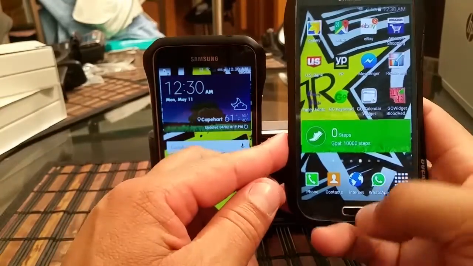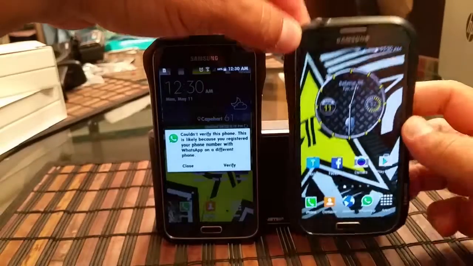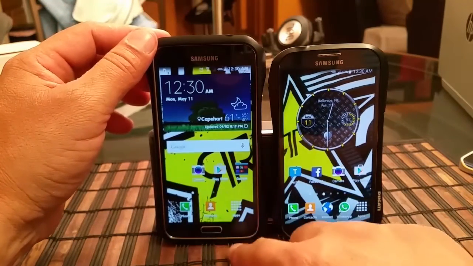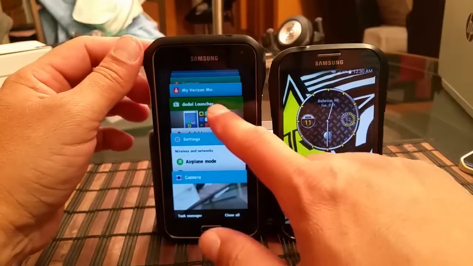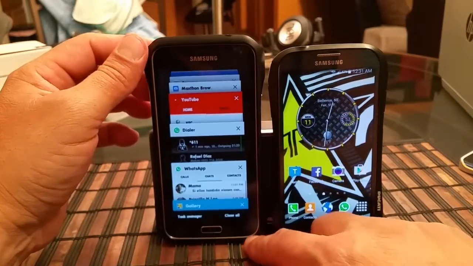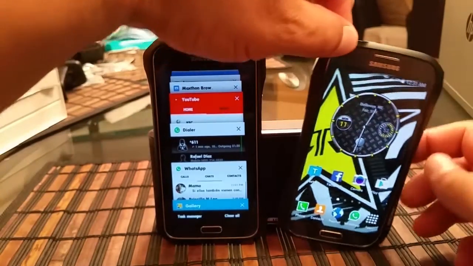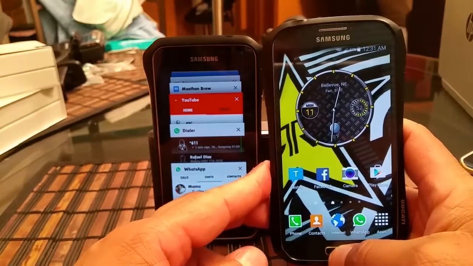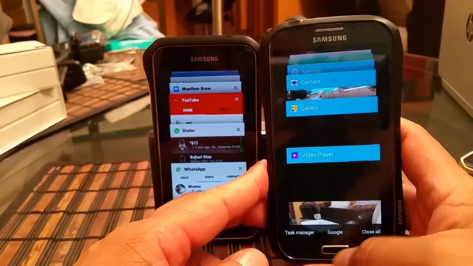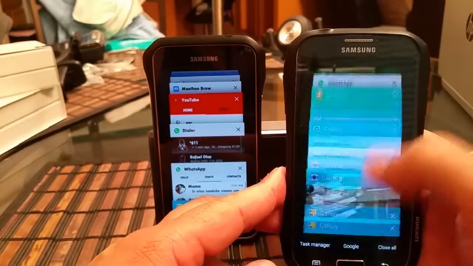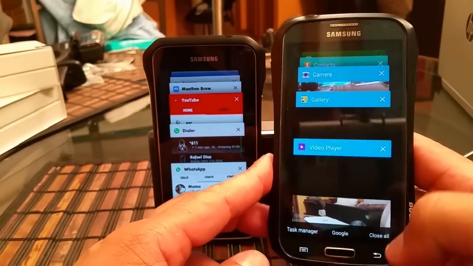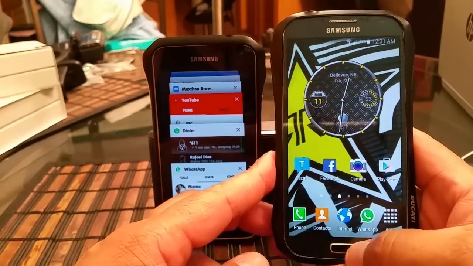And also let's take a look at the recent applications. That's another thing that I showed you earlier. Here on the S5, that's how they look like. So let's see if that changed here with the S4. On the S4 we press right here the home button and take a look and see that, perfect. We can swipe or we can close all.